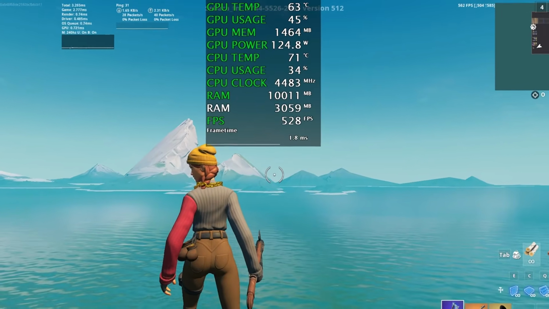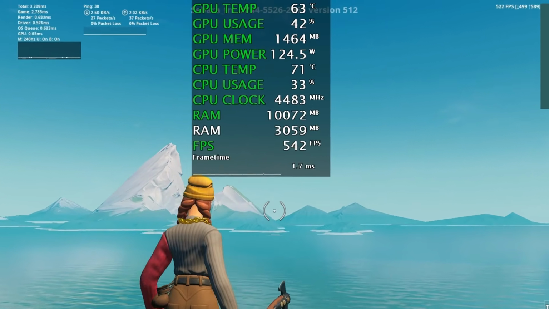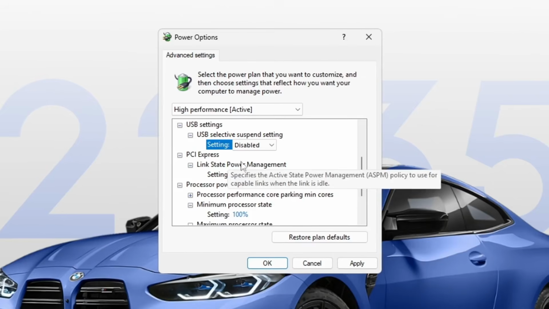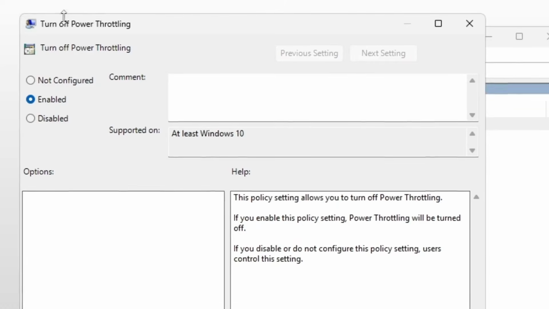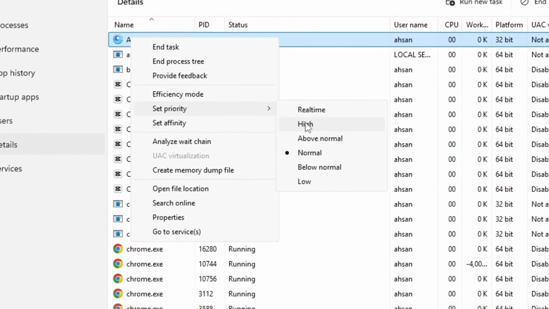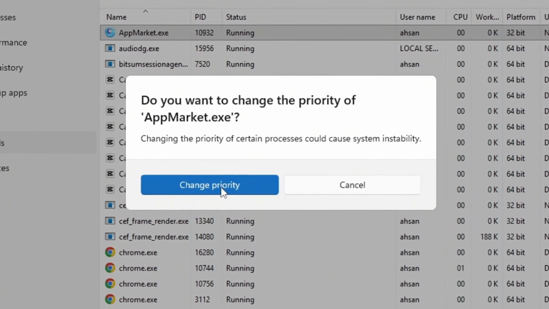This video is about how to fix CPU bottleneck, unlock your processor performance, and improve FPS stability while gaming. Today, we'll remove unnecessary Windows restrictions and make sure your hardware is working closer to its full potential.